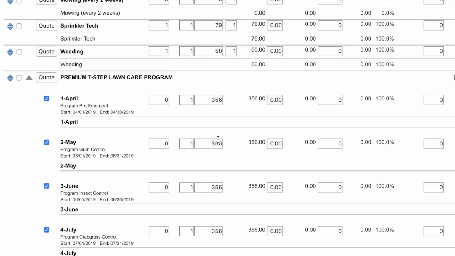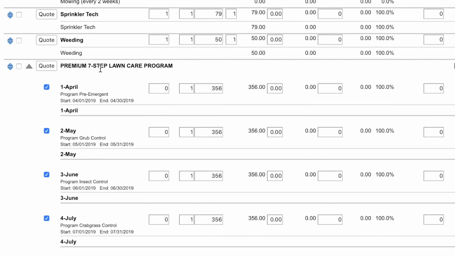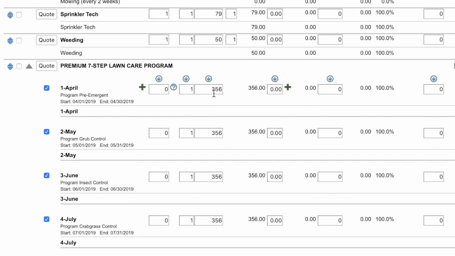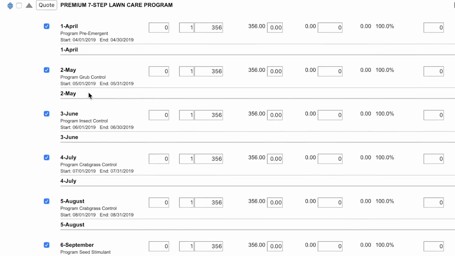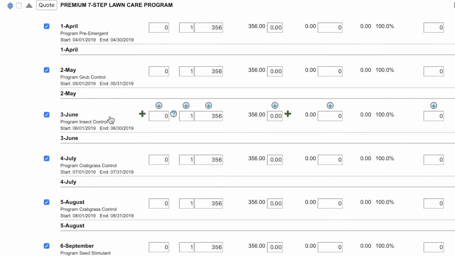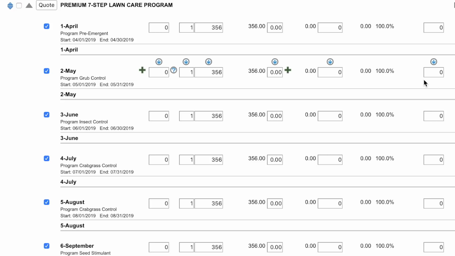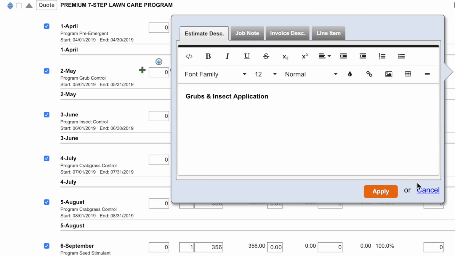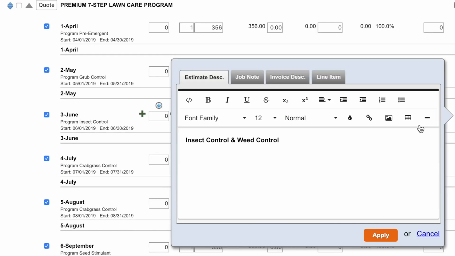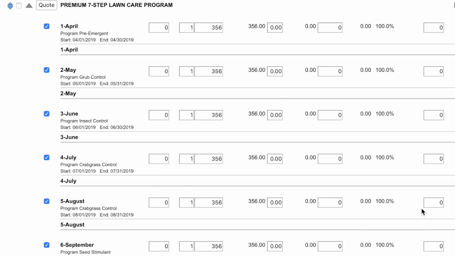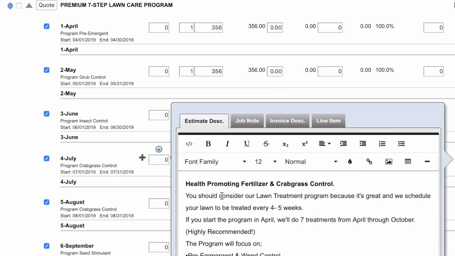That'd be great. And then I'd go on to the premium 7-step lawn care program, is what I call my fertilizing program. And these are the prices for the April application. It's $356. May, June, and I go over what I'm doing. If you look at each one of these, it will explain in the estimate what we're doing. Grubs and insect application, and I believe the June might be the same. Insect control and weed control. July, health promoting fertilizer and crabgrass control.